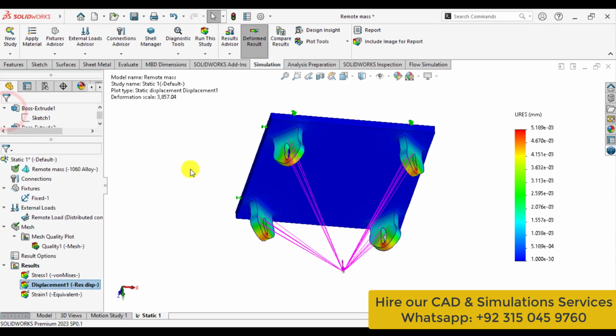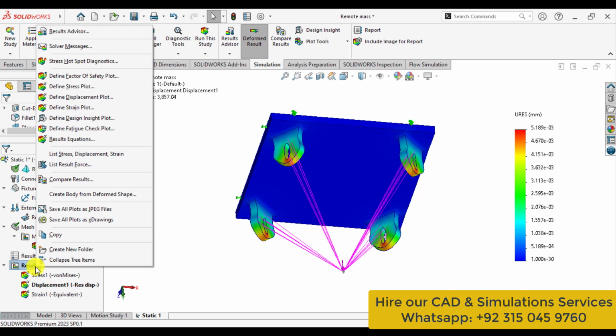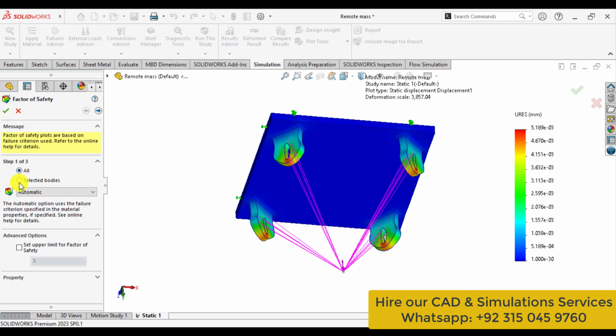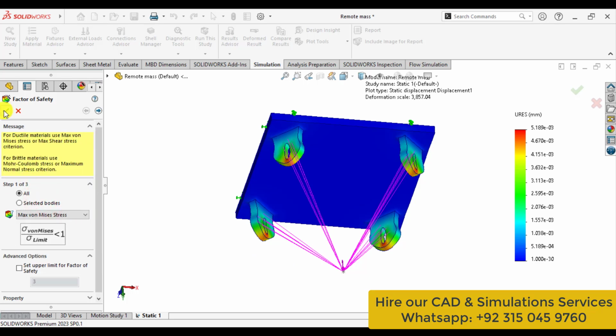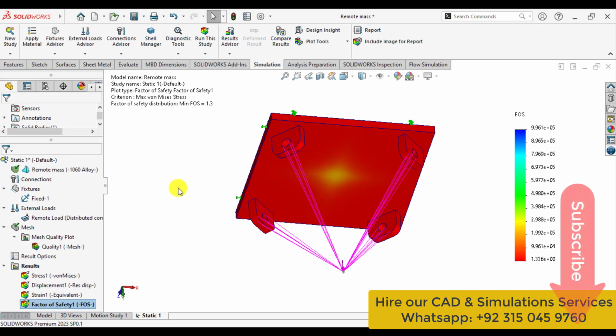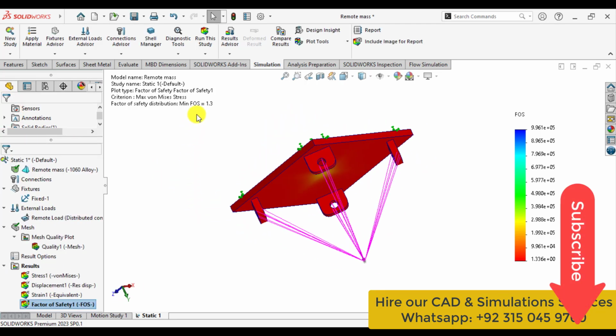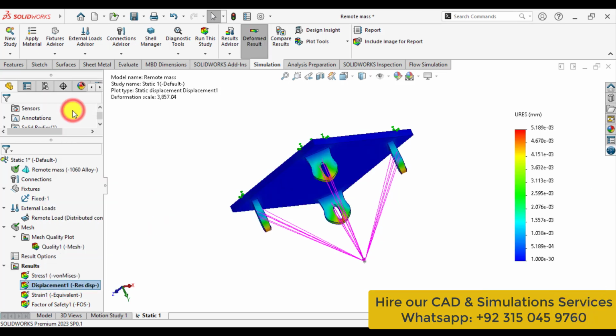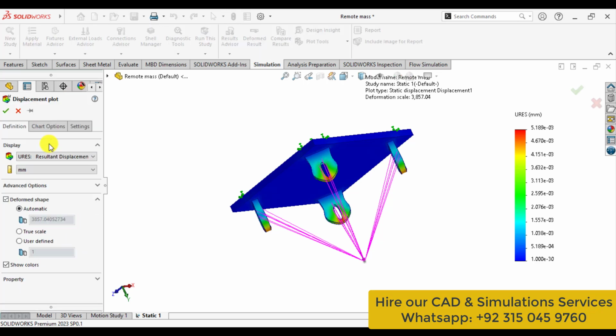You can also calculate the factor of safety. Go to the results and define factor of safety. Then stress. Then select the maximum von Mises stress theory. So the minimum factor of safety is 1.3. You can change the deformation scale of deformations and go to the true one.